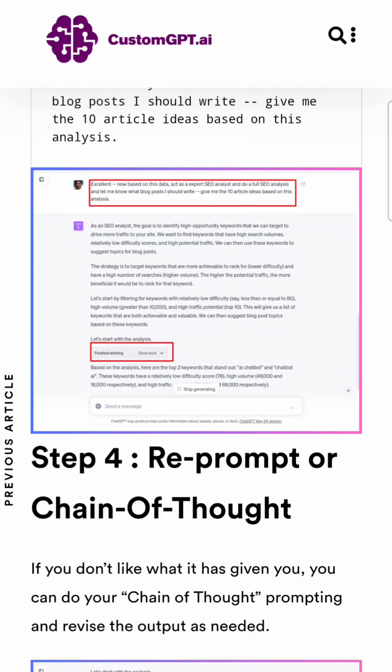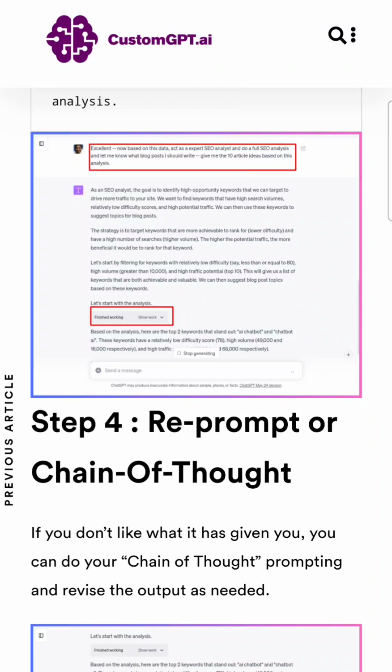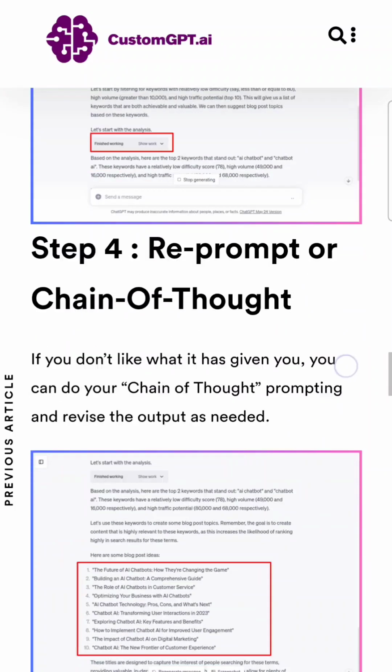Based on the analysis, here are the top 2 keywords that stand out: AI chatbot and chatbot AI. These keywords have a relatively low difficulty score, 78, high volume, 49,000 and 16,000, and high traffic. So for my specific search, ChatGPT has given me this answer, that these 2 keywords are the most searched by people. So write a blog on these topics.